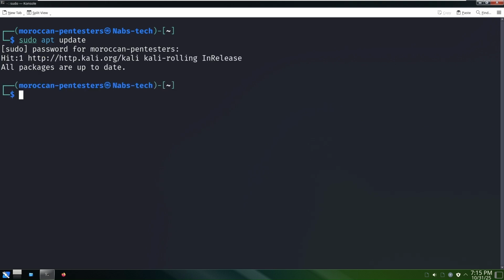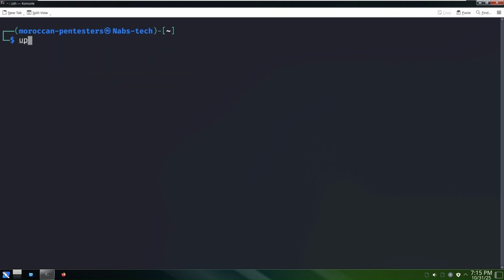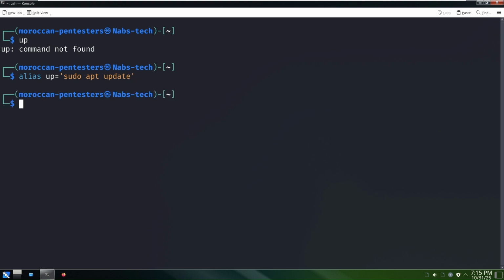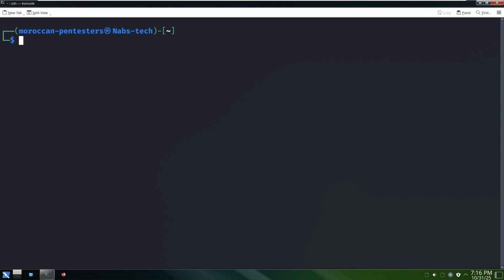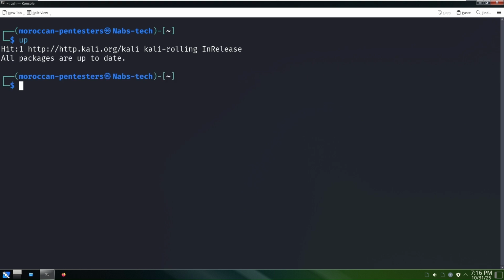First, let's create a shortcut for a command we use all the time: sudo apt update. Instead of typing the full command every time, we can make an alias. Open your terminal and type. Now, whenever you type up in your terminal, it will automatically run sudo apt update. Just like magic, faster, simpler, and less typing.